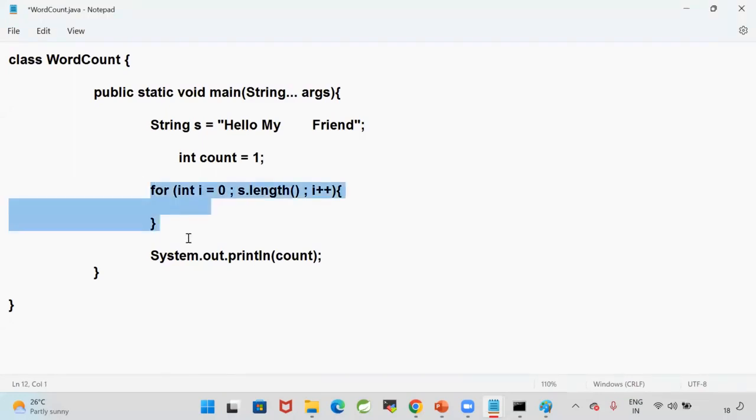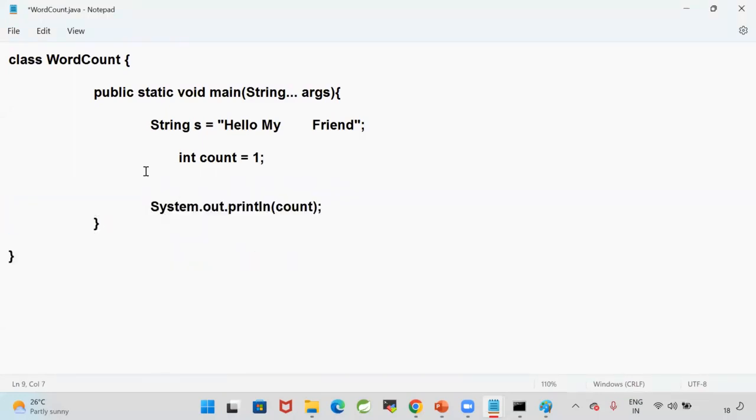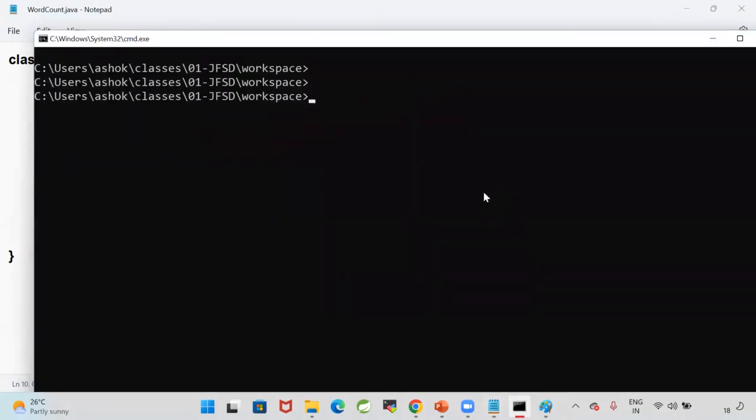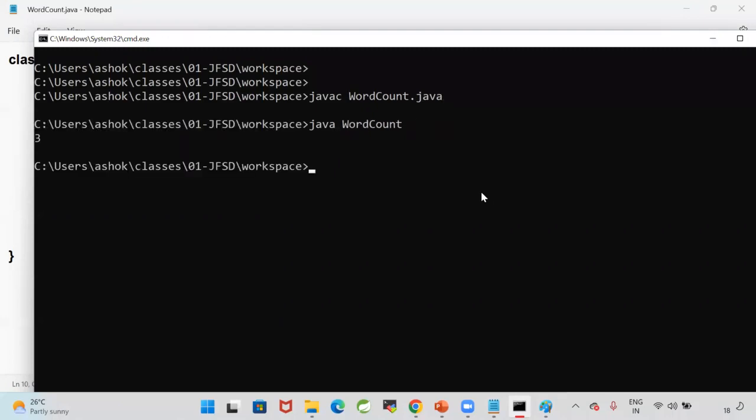Now let me show his output. Yeah, what is he doing? s dot split with space plus. Now what is it going to give us? It is going to give us a string array. System dot out dot println of array dot length. Save it. javac WordCount.java, java WordCount. 3.